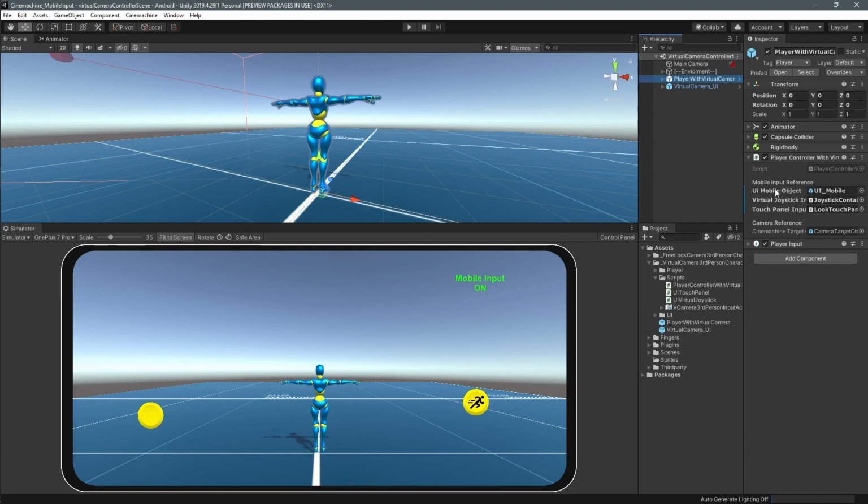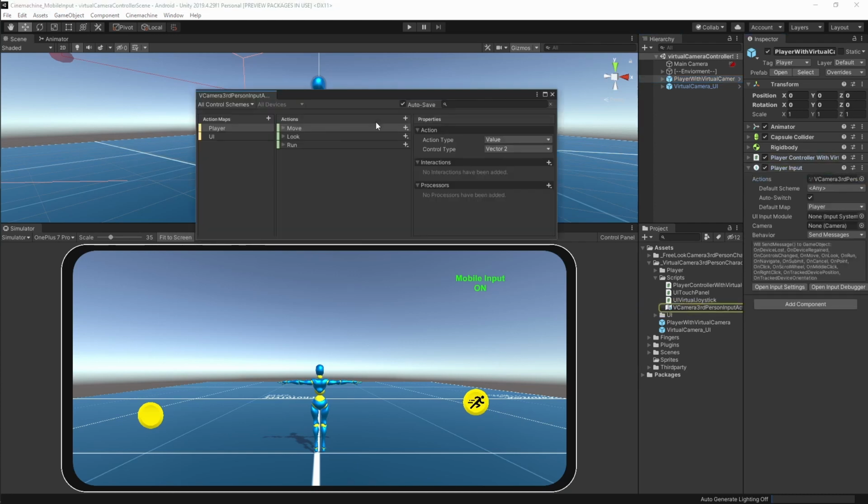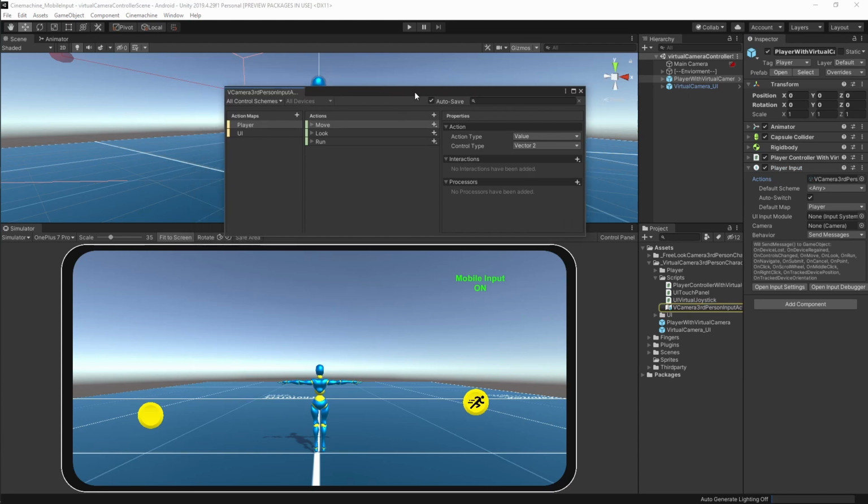I also have the player input component that will allow me to use the new input system from Unity. This will allow me to control my player with gamepad or keyboard, if I switch between mobile input and the new input system. For the move, I have the action type value to vector and control type vector 2. So I'm using the left stick with a gamepad and the WASD keys on the keyboard to move.